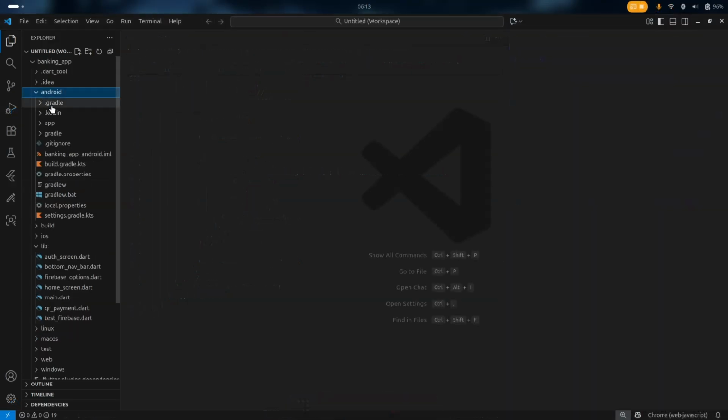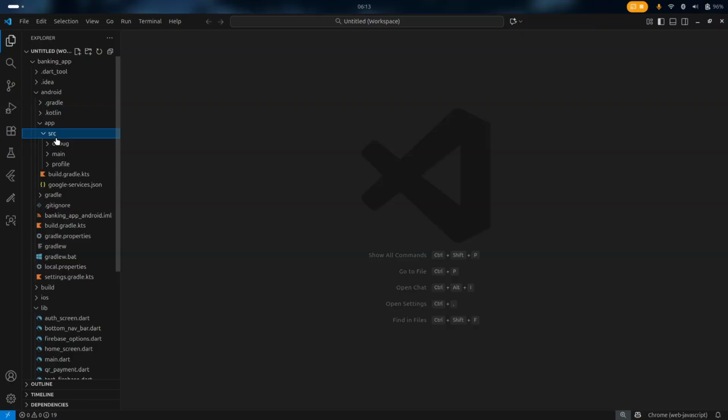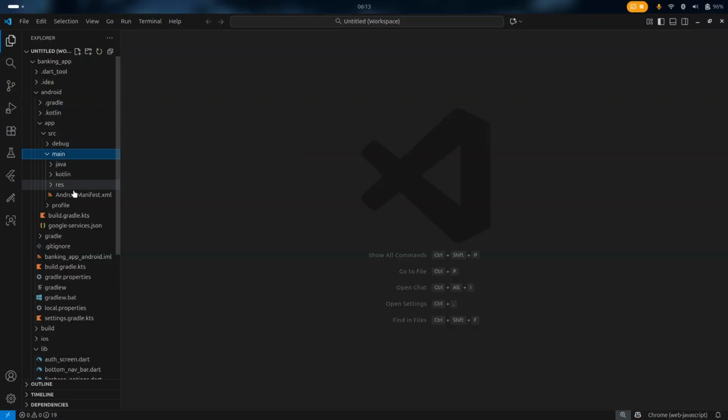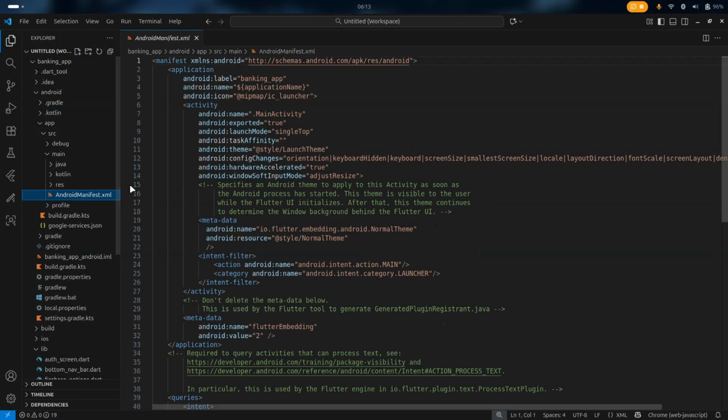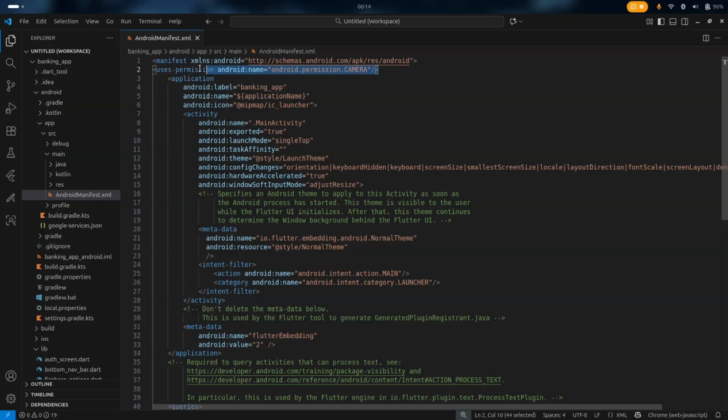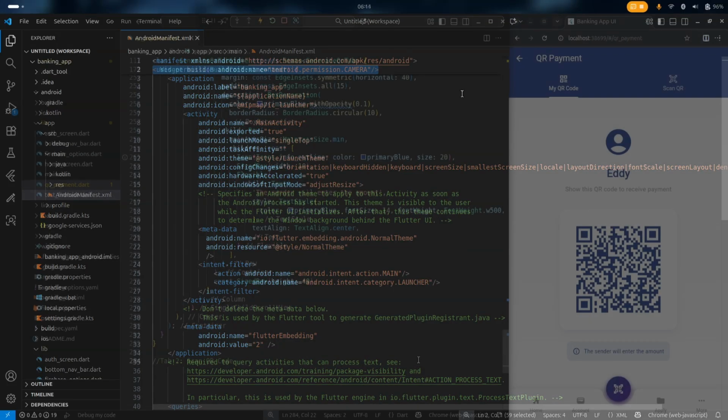One important thing, for camera access on Android, open AndroidManifest.xml and add this permission before the application tag. For iOS, the MobileScanner package handles permissions automatically, so you're good to go there. All right, let's start coding.